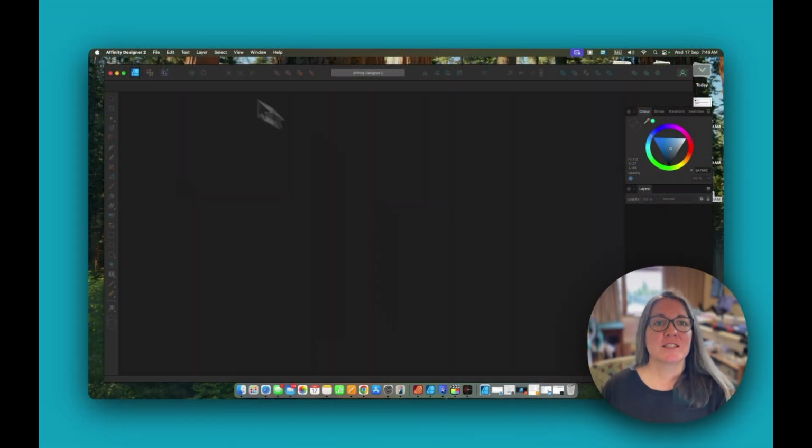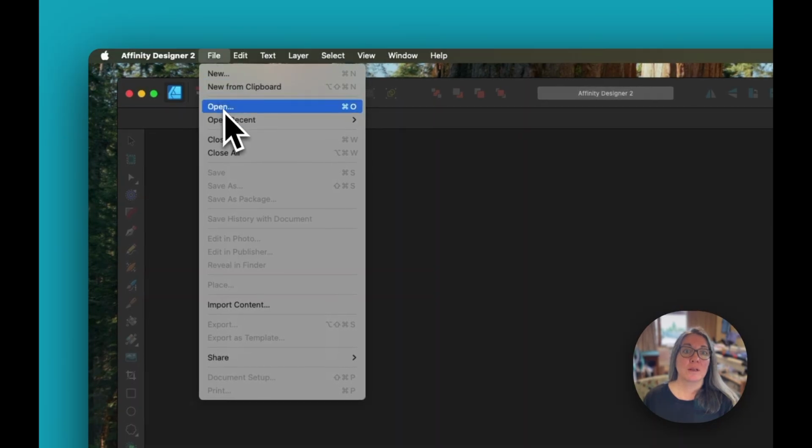So today, as part of this series, I am going to show you exactly how to set up Affinity Designer for quilt pattern designing. We'll work in inches, we'll turn on the grids and snapping and save that custom template so you never have to set it up again. Let's get started. Okay, so the first thing we need to do is just click on File, New.